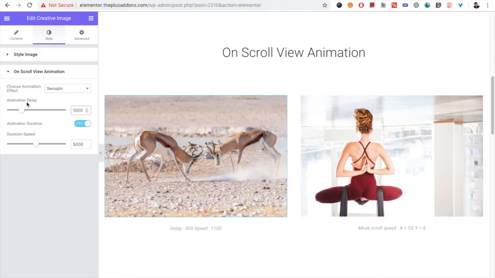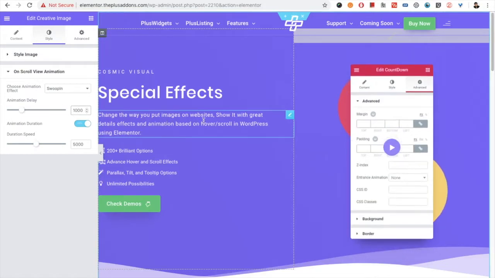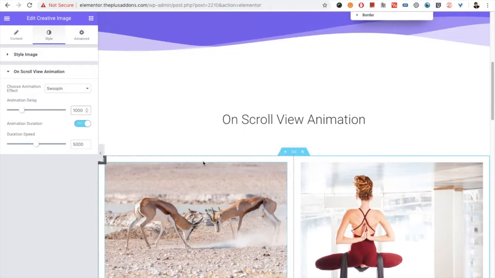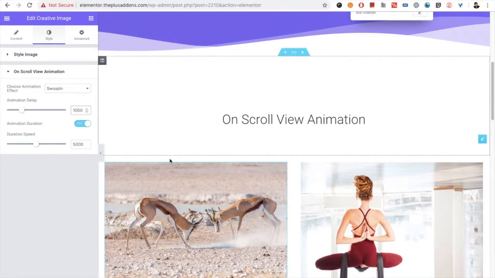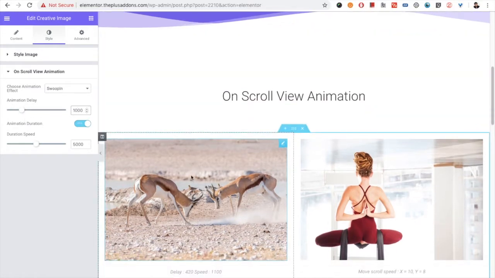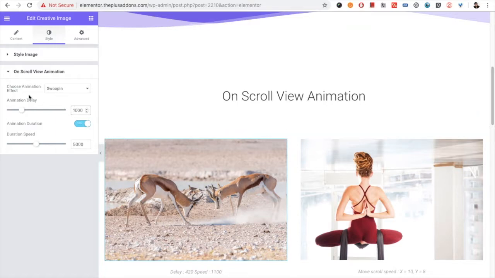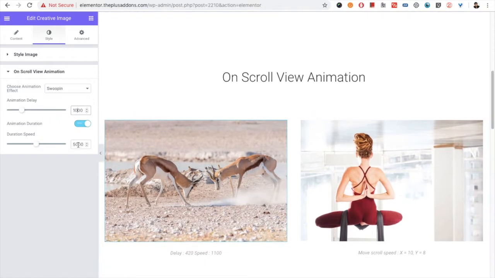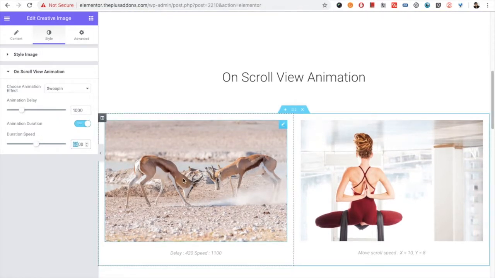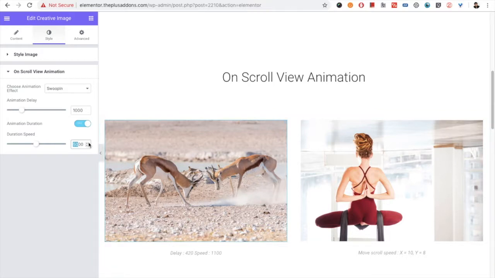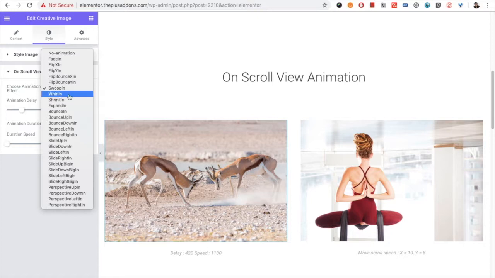And keep in mind, these effects will work only on scroll. For example, if you are here and when you reach here, this effect will start. First of all, it will take the animation delay. That means once you reach here, it will take 1000 for the animation delay. Then it will start the duration speed. If you increase this amount, it will slowly show the effect, and if you have a lower value, it will be quicker.